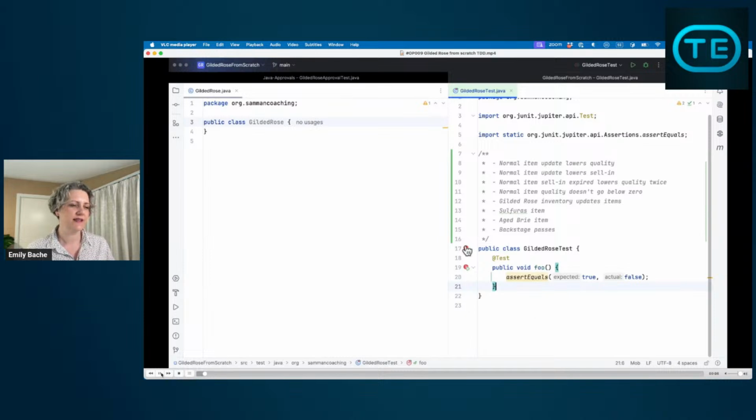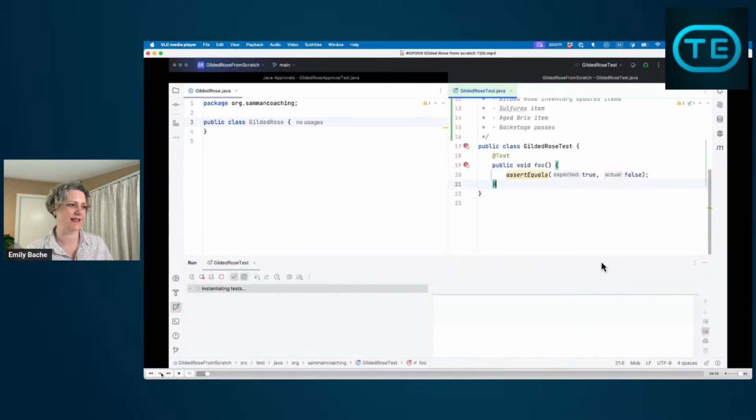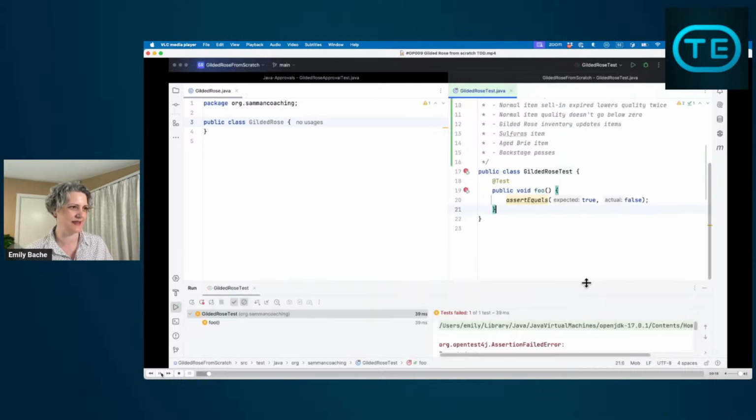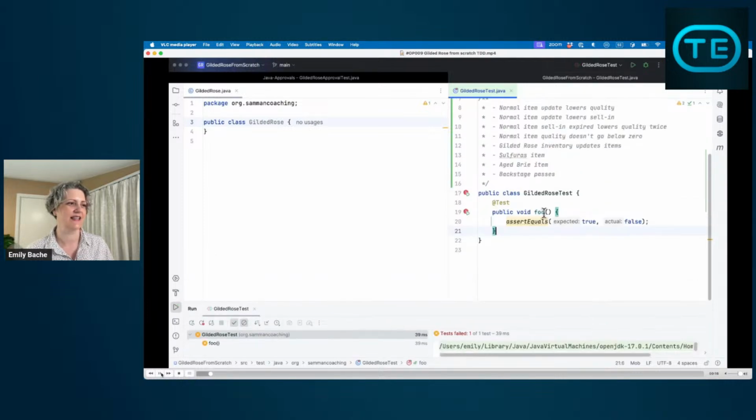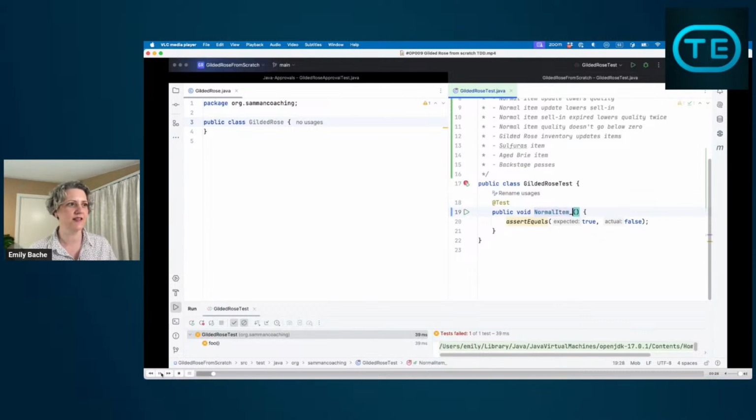So the first thing, of course, is to make sure your test framework is all working. So I'm just running the tests. As expected, this test fails. It's not a good test. So let's rewrite this to instead test a normal item. When you call update, it will lower the quality. So that's the first test case.